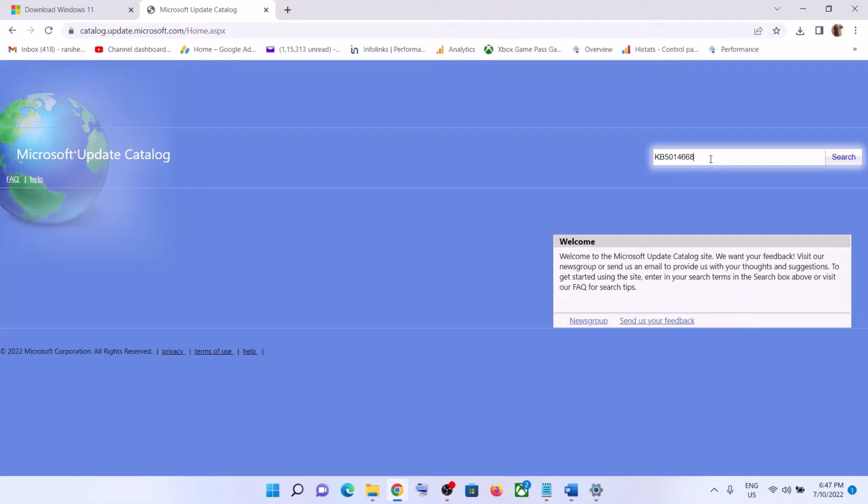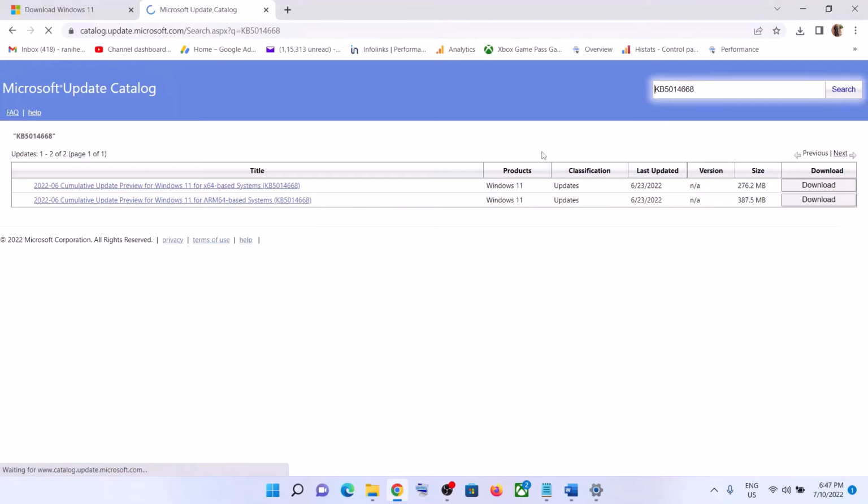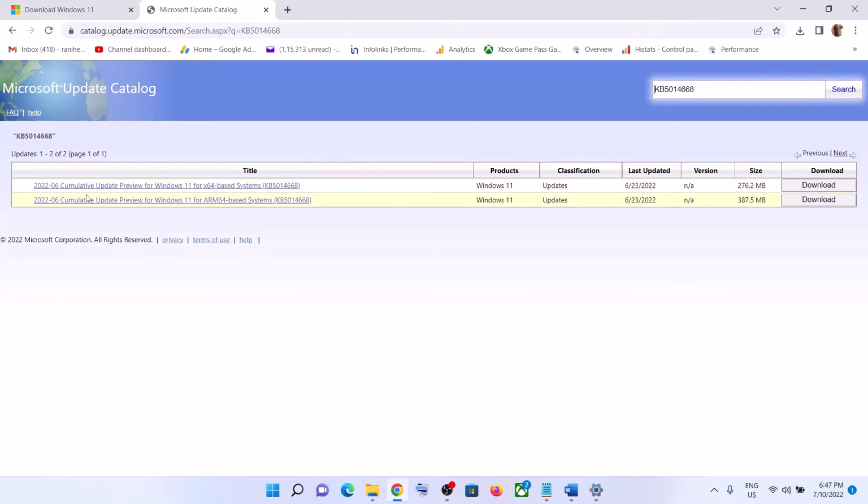So this is just an example. Whichever update is giving you the error message, whichever update you are unable to install, write down the name of the update over here and then click on search. Now over here you will see update for Windows 11.